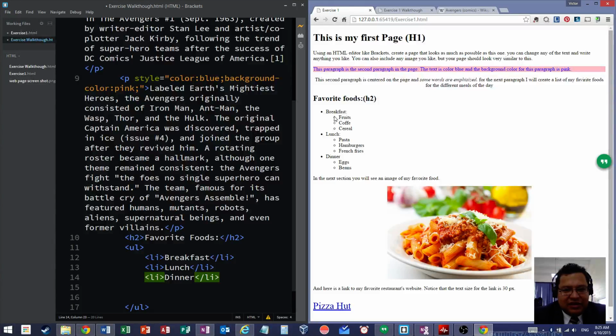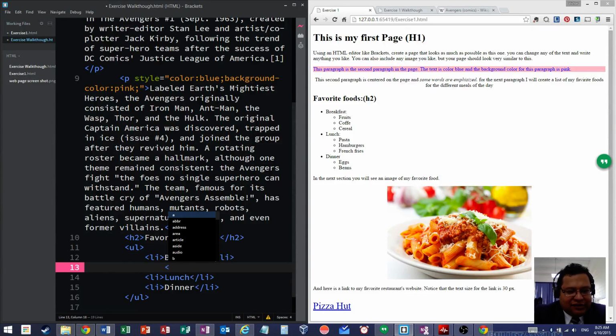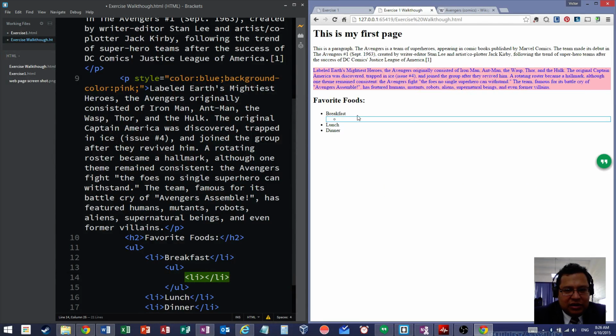But inside the breakfast, there's a list of the foods that I eat for breakfast. So how do we do that? Well, it's a nested list, so very easy to do. Just below the breakfast, okay, I start a second list, unordered list. Close it. And inside my unordered list, I have a list item.